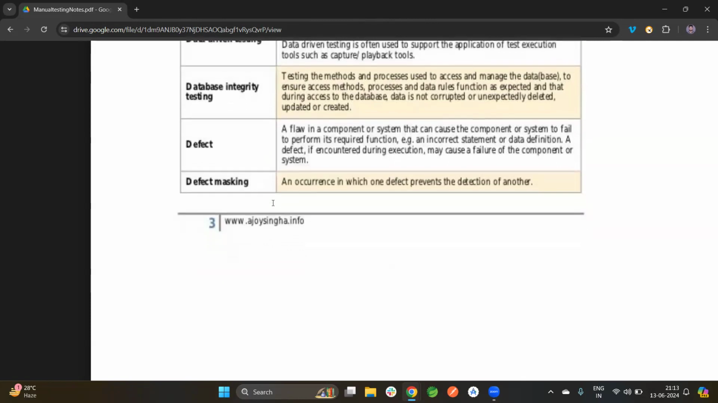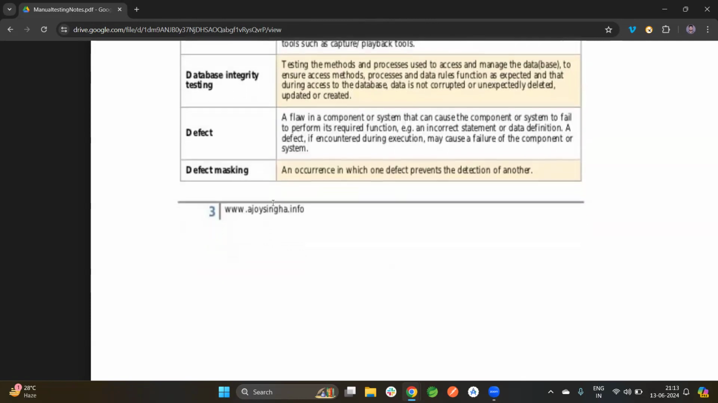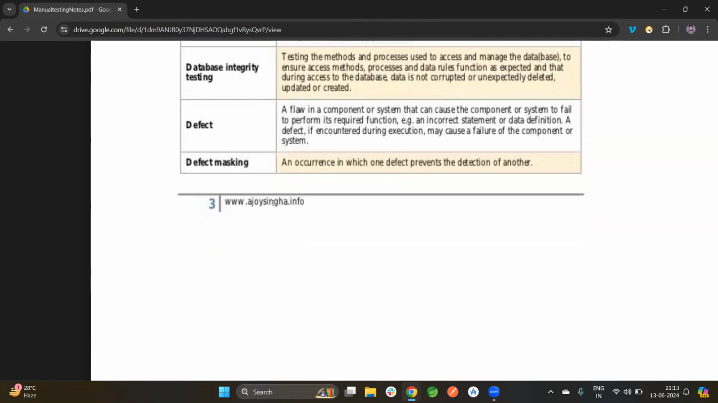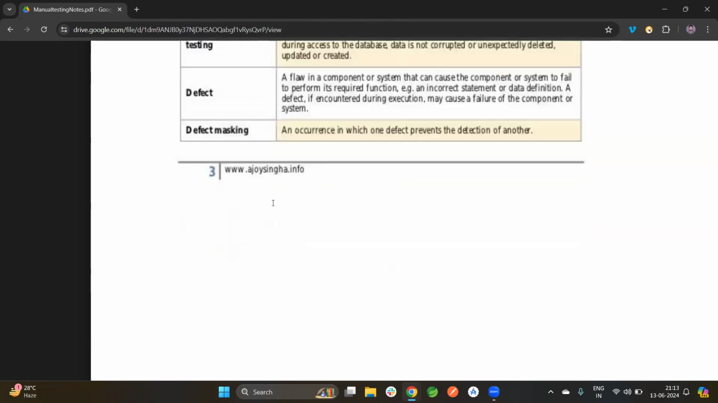Defect: a flaw in a component or system that can cause the component or system to fail to perform its required function. Example: an incorrect statement or data definition. A defect, if encountered during execution, may cause a failure.